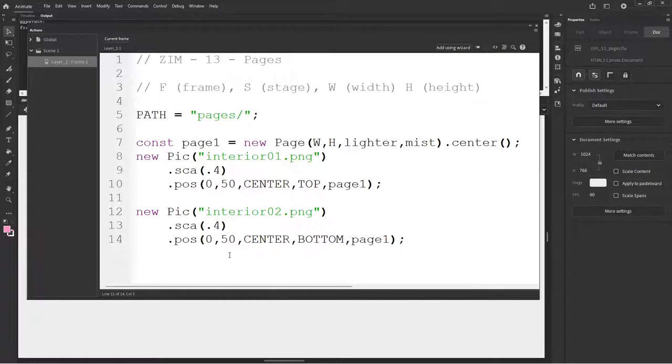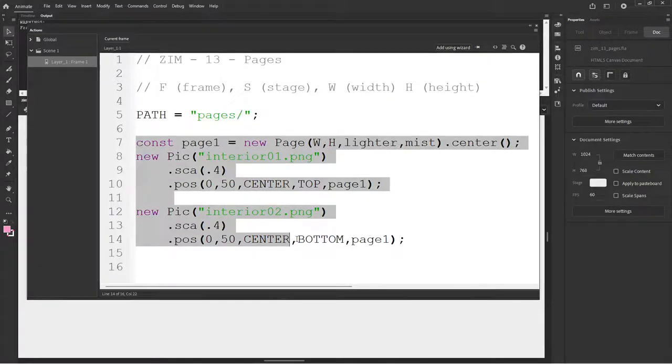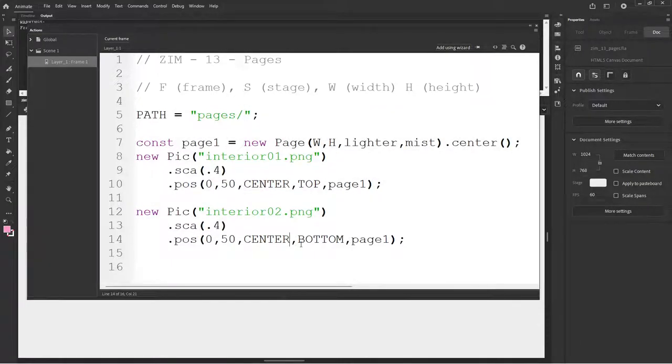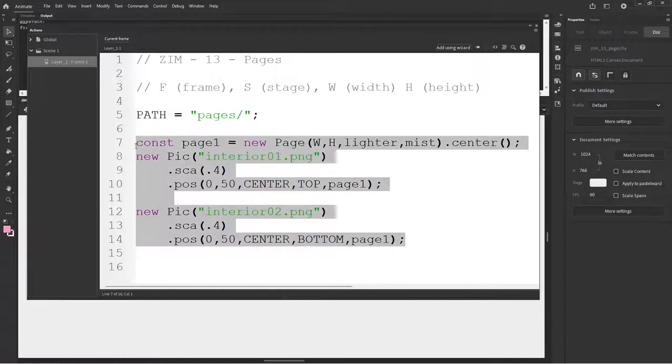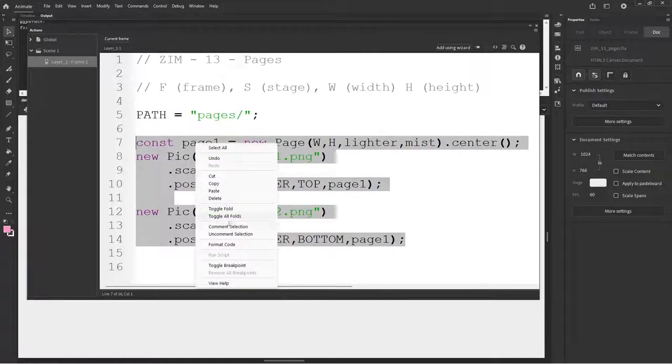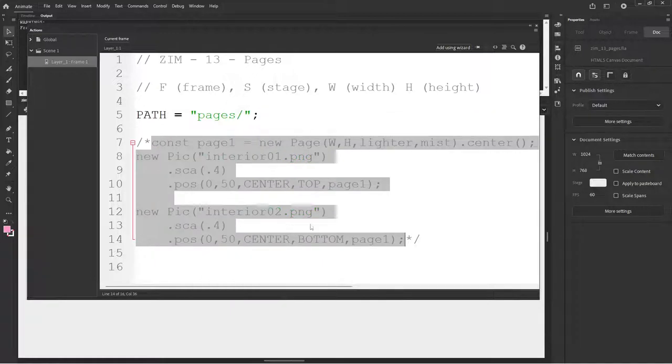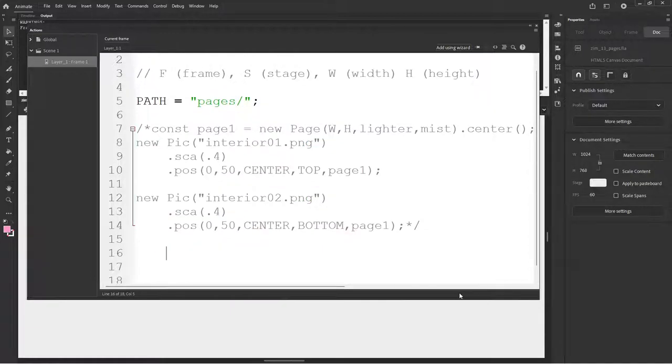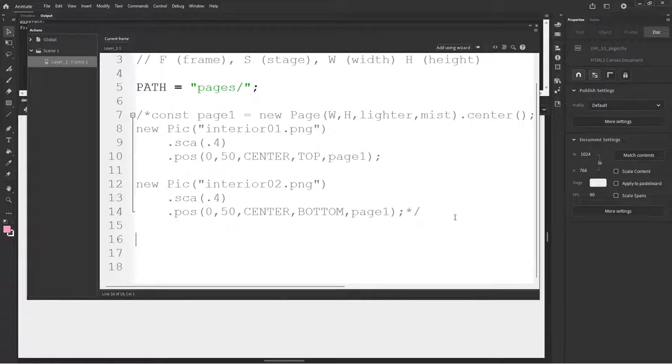Okay, so we've positioned page one there, and let's make page two as well. So we can comment this stuff out for now. We can't do it that way. Right click and say comment. Wouldn't mind a hotkey for that. Page two. So, well, that's going to be roughly the same as page one.